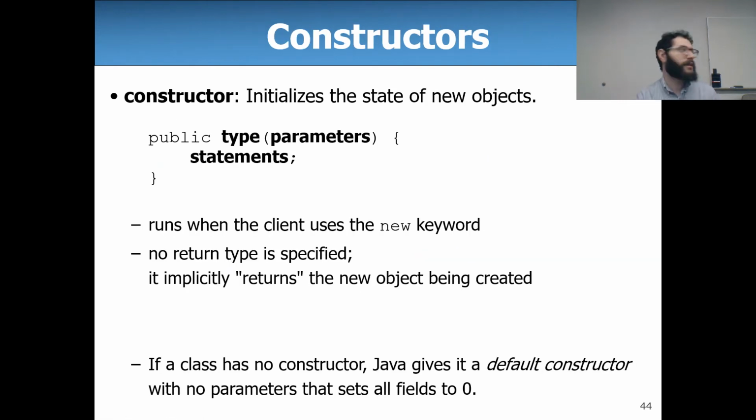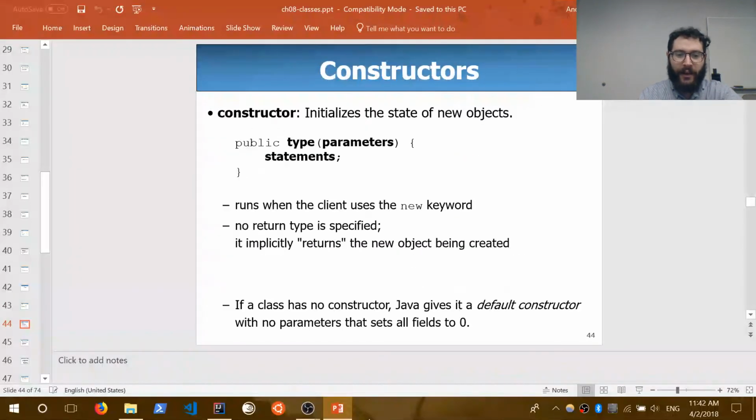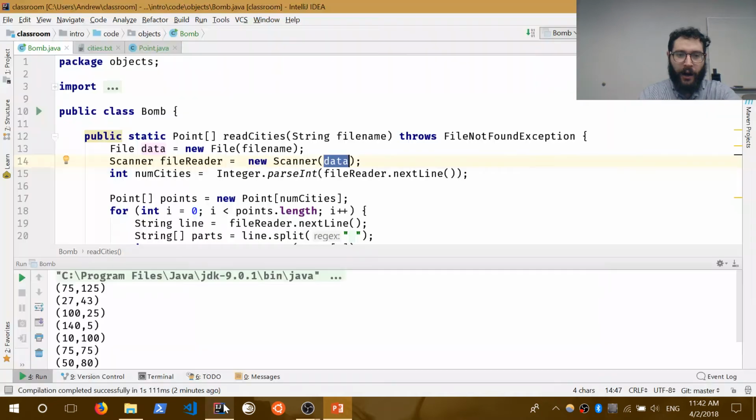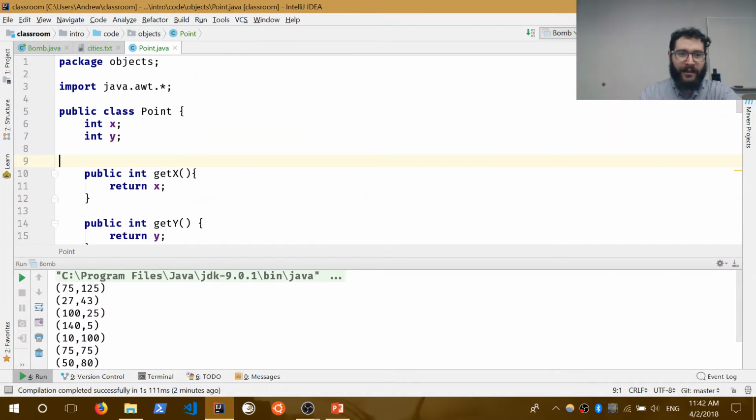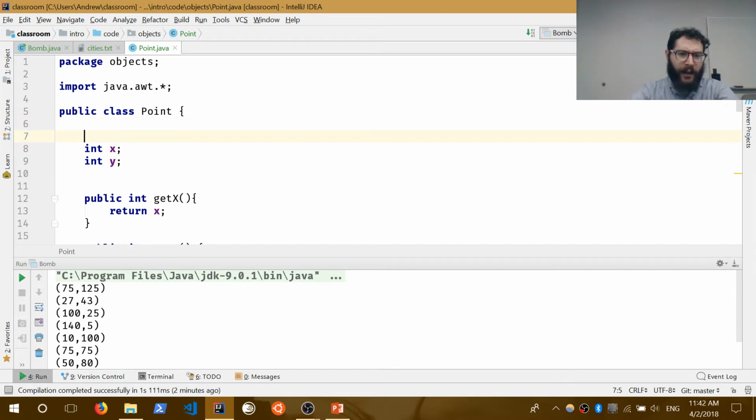So what we can do. Finally, the last thing, this is the third part of our objects, right? So we can split up a class into three parts. You've got your instance variables, right?